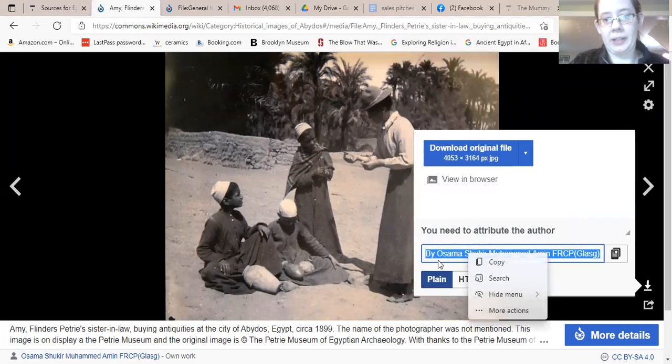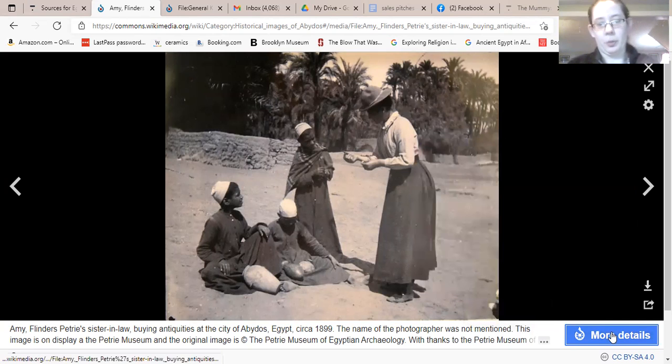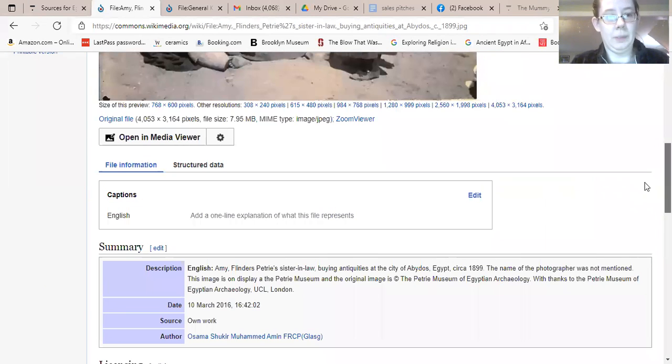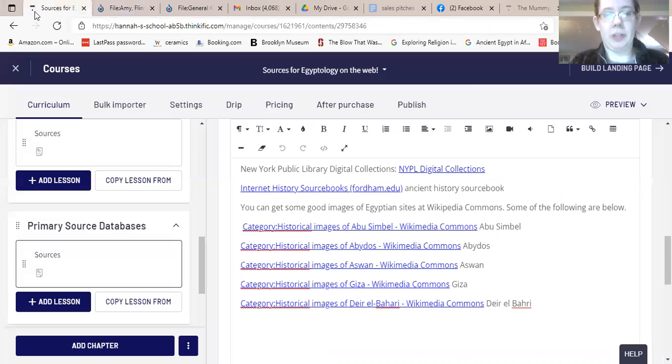So I clicked on that show me how, and then the copyright info came up that I need to put on the accreditation for however I'm using this image. And then if I want to find out more about the image, then I click on that more details section. Sometimes it takes a little while to load, and then it takes me to the page just for that image.